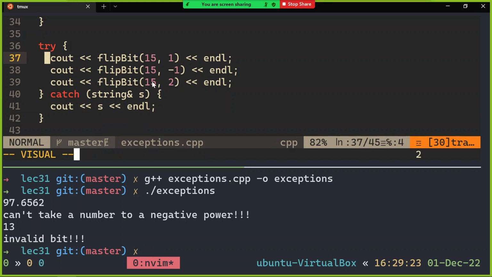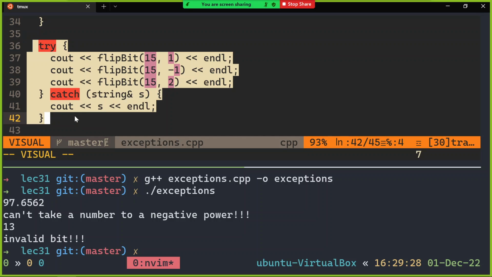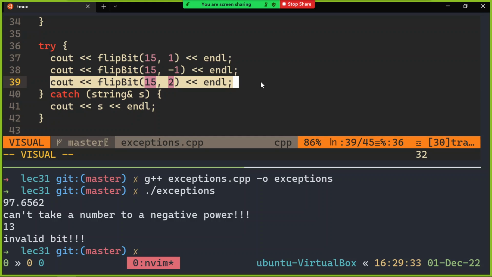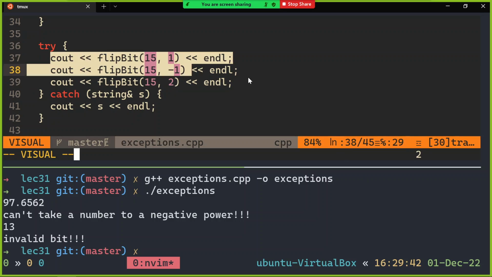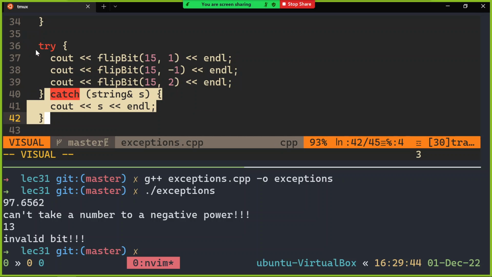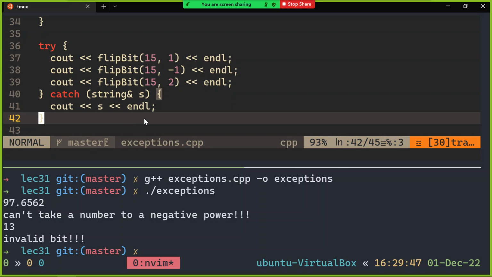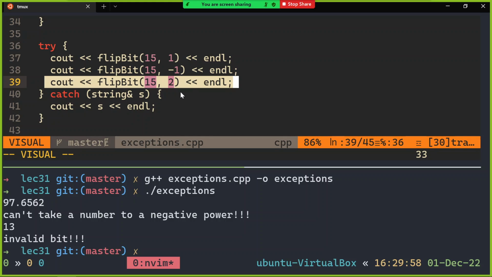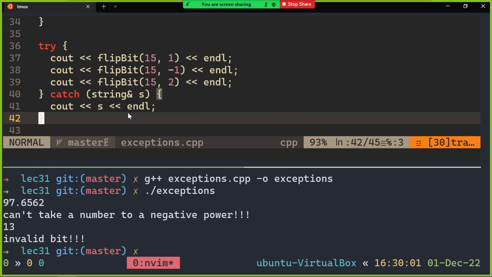And remember what try catch does. Once an exception occurs, it jumps straight to the catch block and then the whole thing's done, because that kind of invalidates the rest of your computation most likely. So this line, flip bit 15, 2, never gets run, because the exception happens on the line above it. That flip bit call with 15 and -1 throws the exception. We are done with the try at that point. We jump straight to the catch and we're done with everything, because that invalidates our computation. Who knows? Maybe we needed that previous result to run this next result. C++ is not going to take any chances. It does not run any lines after the exception occurs. It jumps straight to the catch block, and that's it.